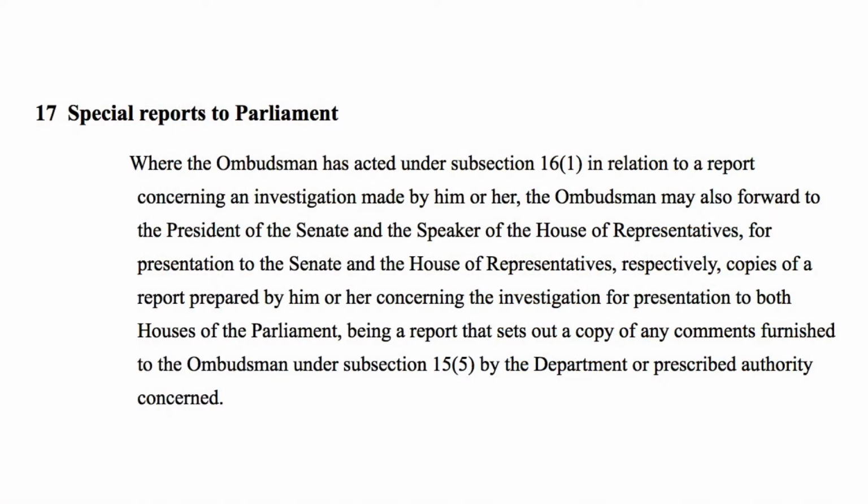Those teeth are sharpened further in Section 17, which says if the Ombudsman makes a report to the Prime Minister because a department or agency hasn't responded adequately, the Ombudsman is allowed to send a copy of that report to the President of the Senate and the Speaker of the House of Representatives so that the report can be tabled in both Houses of Parliament. That makes the report available to the political opposition and the media.